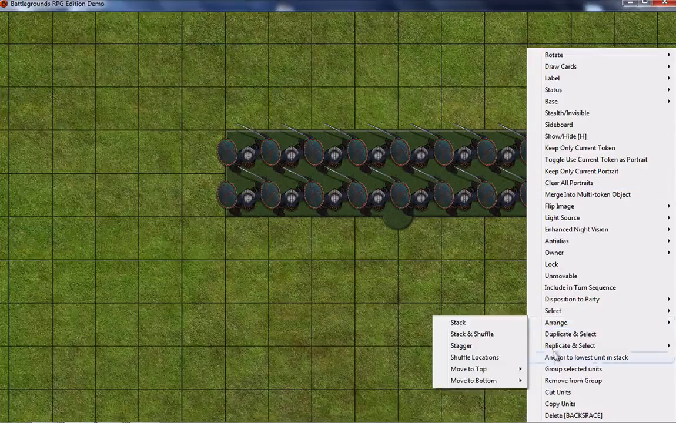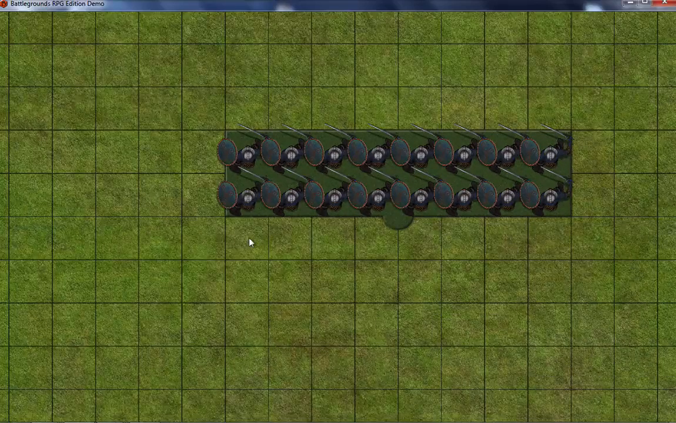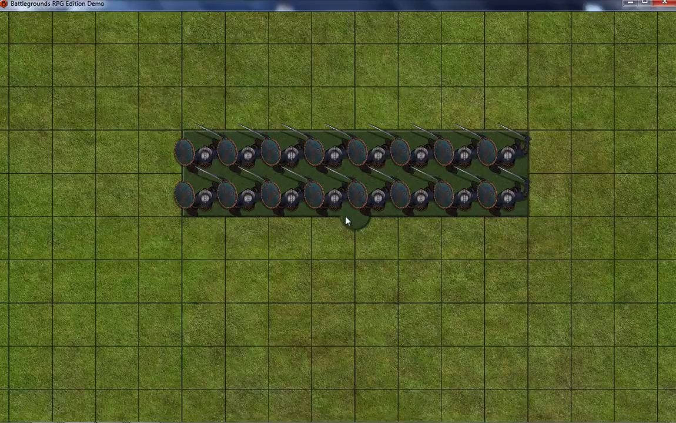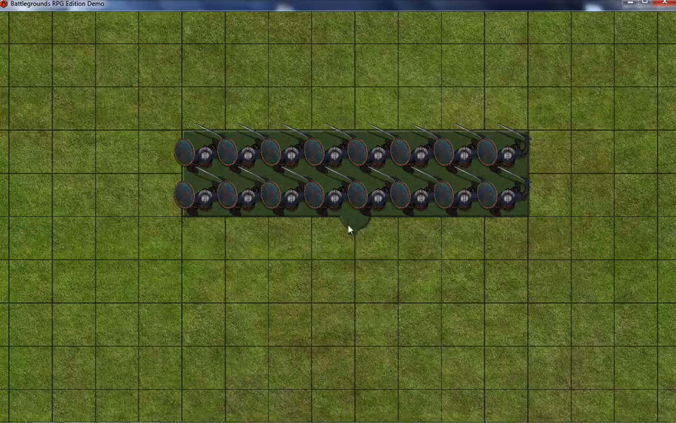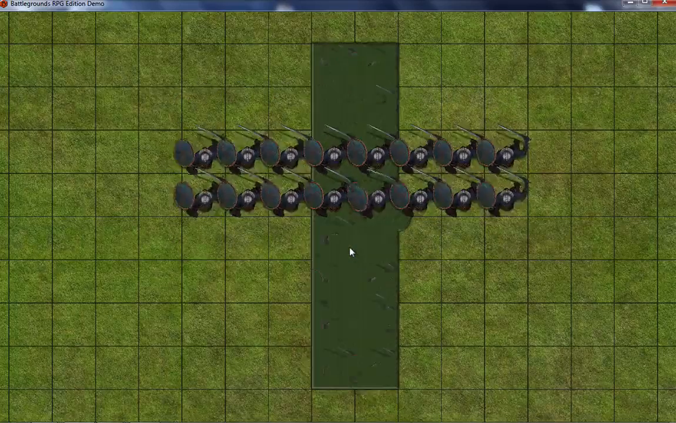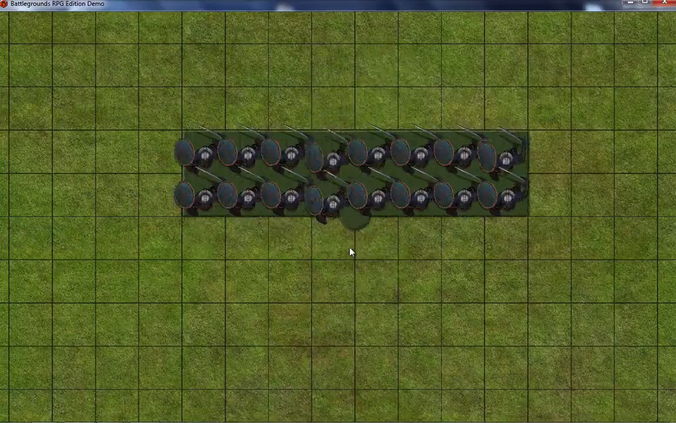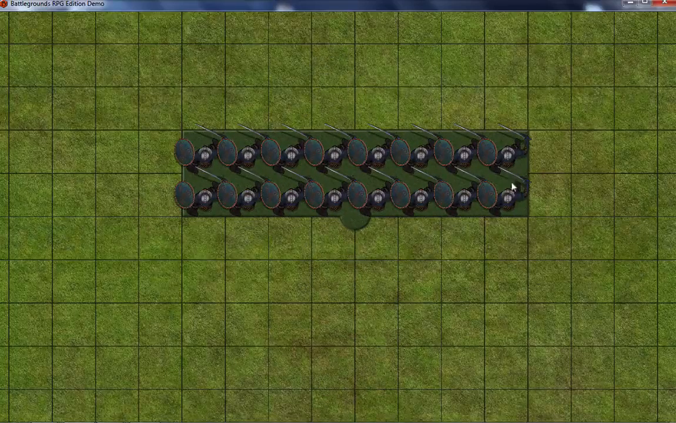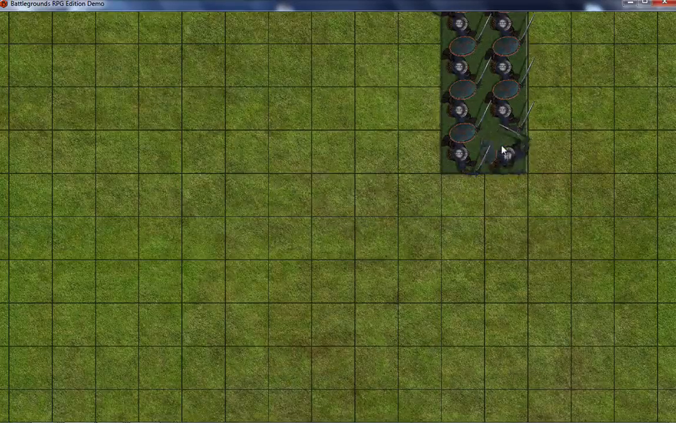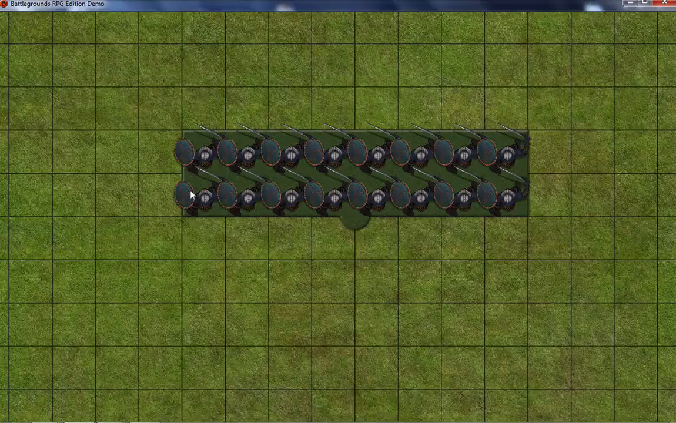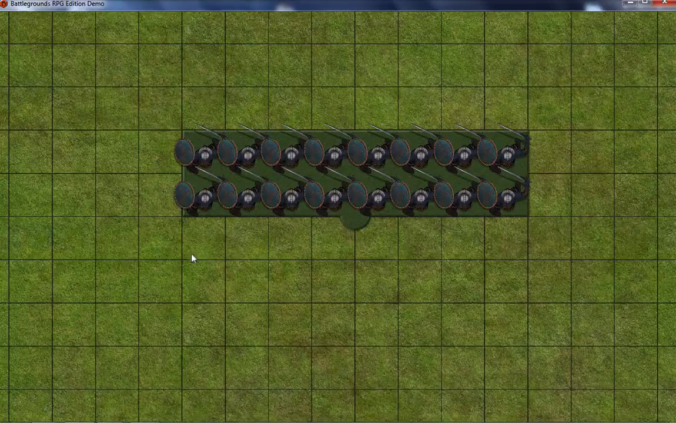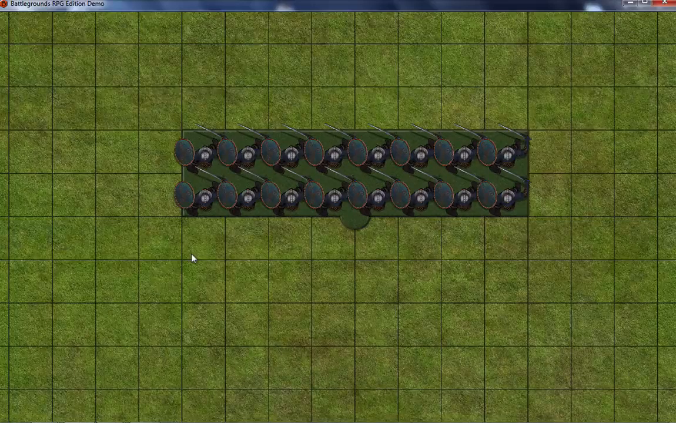And again, I will group them. Deselect. Now if I drag, I added this little handle to the tray so I could just drag it from there. Now if I rotate, it rotates on the center point of this tray. If I click on this soldier and then rotate, it rotates using him as a pivot point. Like so.